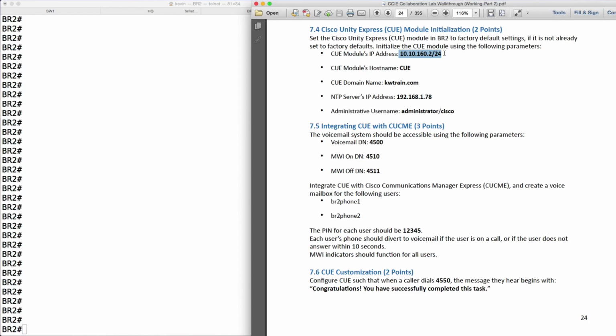Now, that's interesting because that's on the same subnet as our IP phones. Remember, we've got that SVI interface, VLAN 600. It's got an IP address of 10.10.160.1. Here we're being told that this CUE module should have an IP address on that subnet. But the CUE module is going to go through a service module interface. It shows up as a separate interface in our router. It's going to use that service module, I think it's 1/0 interface, to get out to the rest of the world. How can that service module interface be on the same subnet as our VLAN 600 interface? We'll take a look at that.